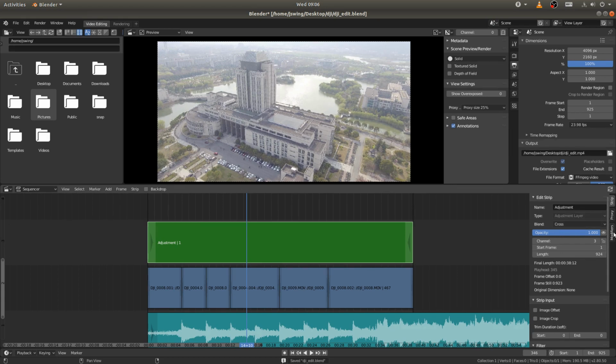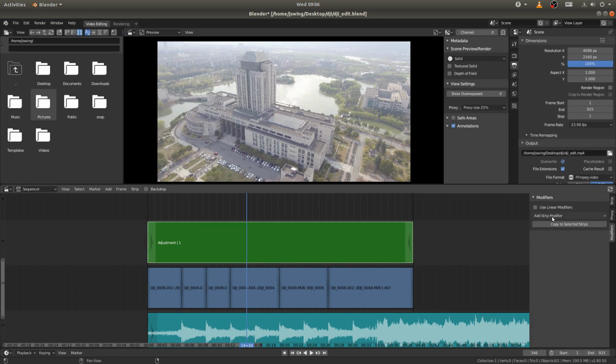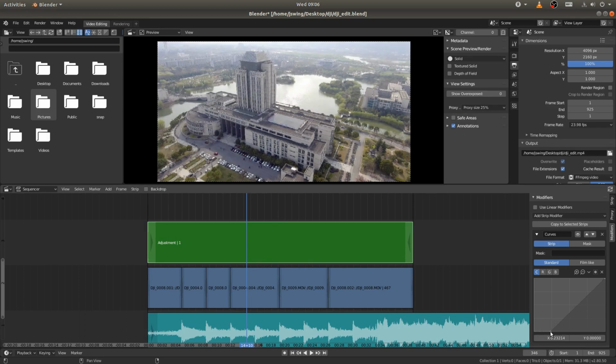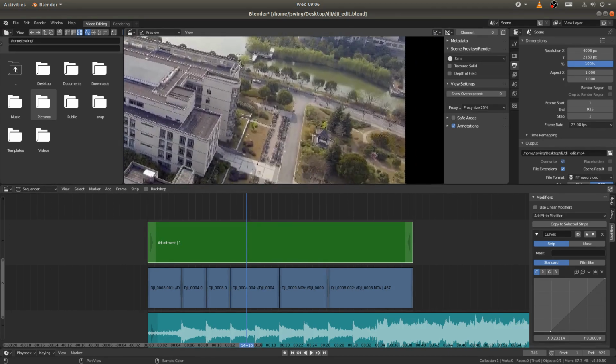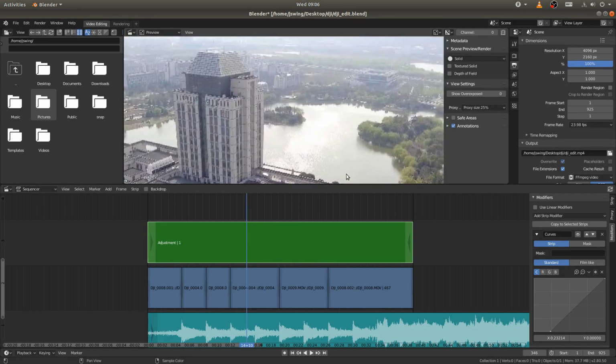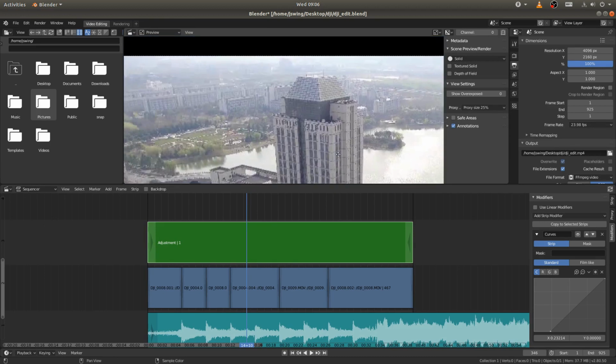And now that we've put this adjustment layer there, we can come here to the modifiers. And let's go ahead and add, first thing that we'll do is add a curves modifier. And we'll just drag this bottom point in. And you can see that automatically we've added some very good looking contrast.